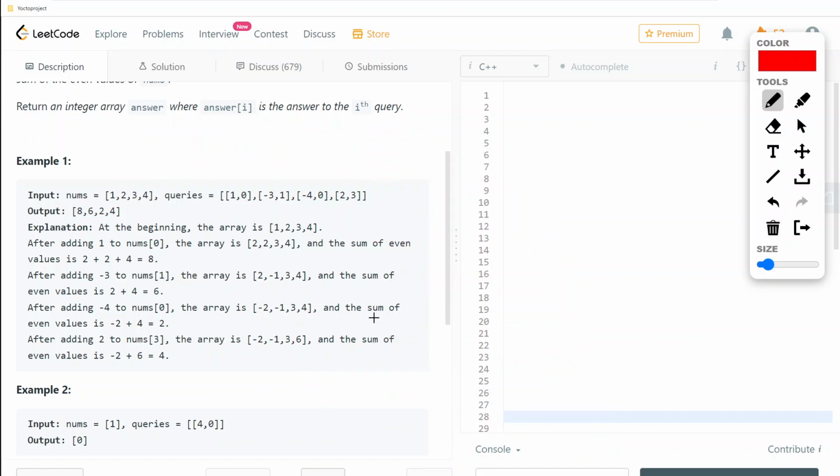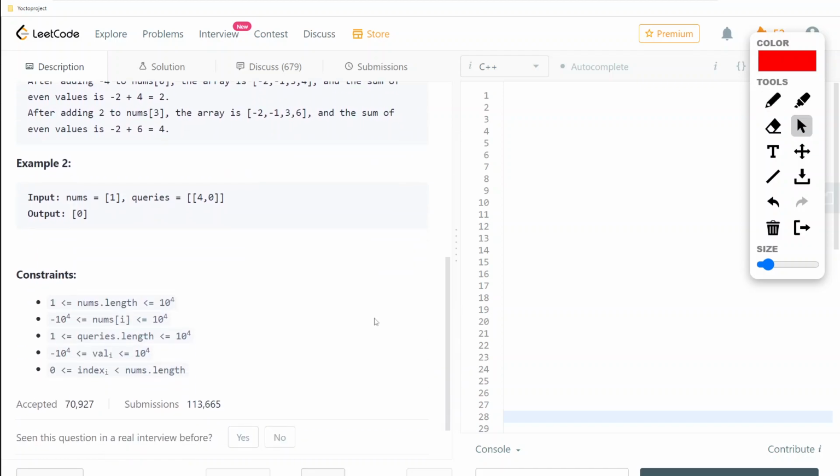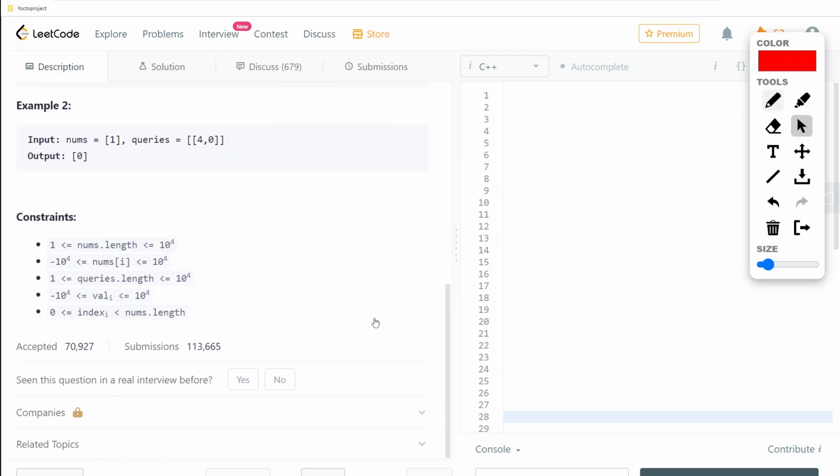But this thing only we can do the other way around, and that will be much easier to perform. Let us check the time and space constraints given in this question. So the length of the nums array could be up to 10 raised to power 4. That simply means that 10 raised to power 4 elements could be there.